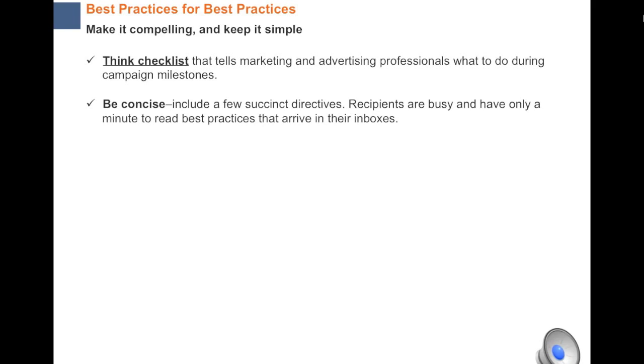Make it compelling and keep it simple. Think checklists. This tells the marketer and the professional in advertising what to do during the campaign milestones. Be concise. Include a few succinct directives. Remember, recipients are busy and have only a minute to read the best practices that arrive in their inbox. Create 3 checkpoints in each best practice and no more than 7.